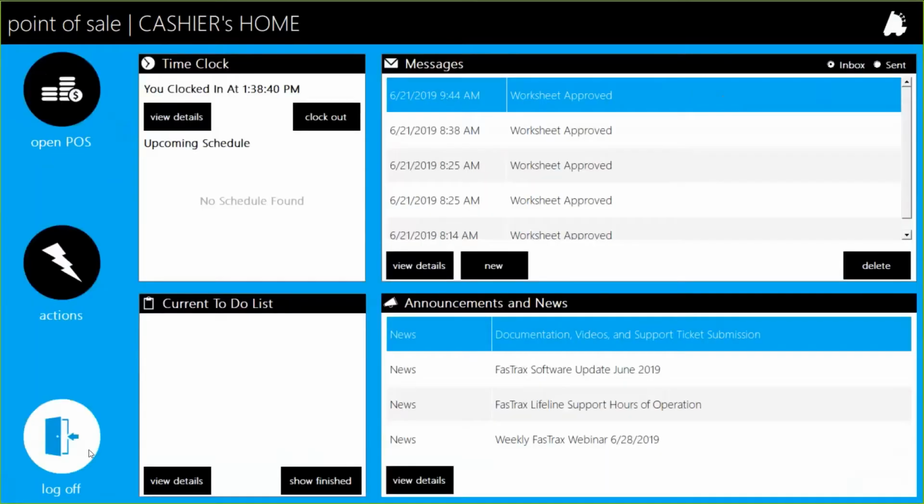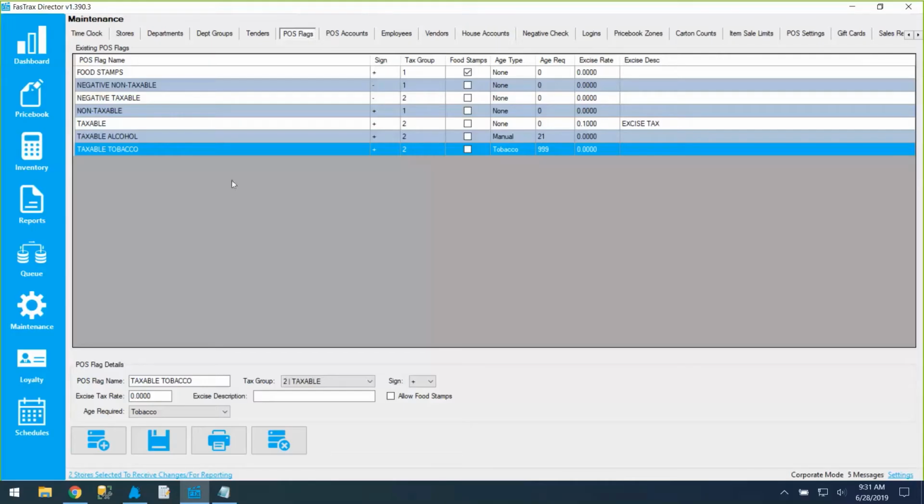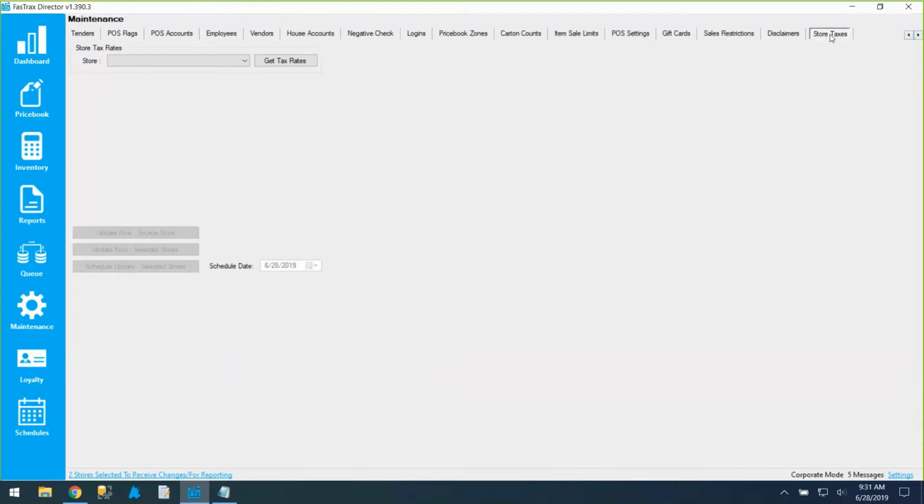So let's go back here to Director, and let's say that we need to change one of those tax rates. Well, before, you would actually have to go to every single store and change that. Now there's a new setting in the far right over here called Store Taxes. And how this works is you simply choose the store you want to adjust. You'll then choose the Get Tax Rates. The system will reach out and it will grab those tax rates.